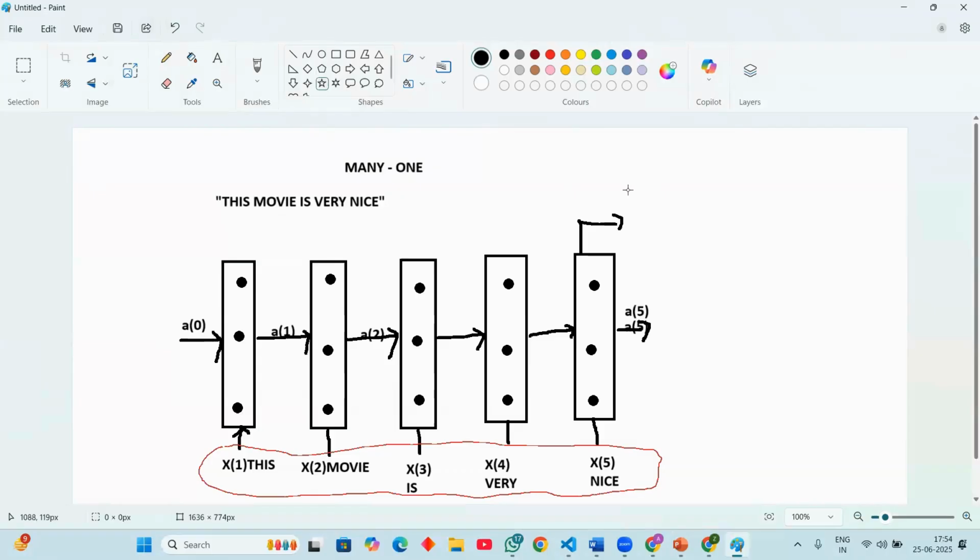So the movie is very nice. It means I am giving a rating here: 1 star, 2 star, 3 star, and here 4 star. Like that, I am giving a rating here.